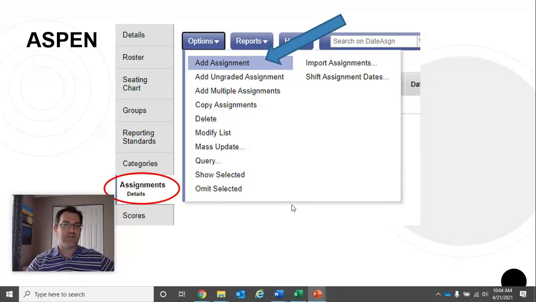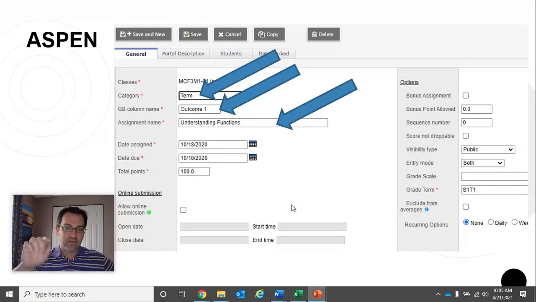Now, when it comes time to actually create an assignment, this is the part that I found frustrating with Aspen. We're adding an assignment, but the assignment we're creating isn't like a new assessment. It's one of the outcomes. So this is what it might look like. I've created an assignment. Notice the category needs to be term. That's the only option, right?